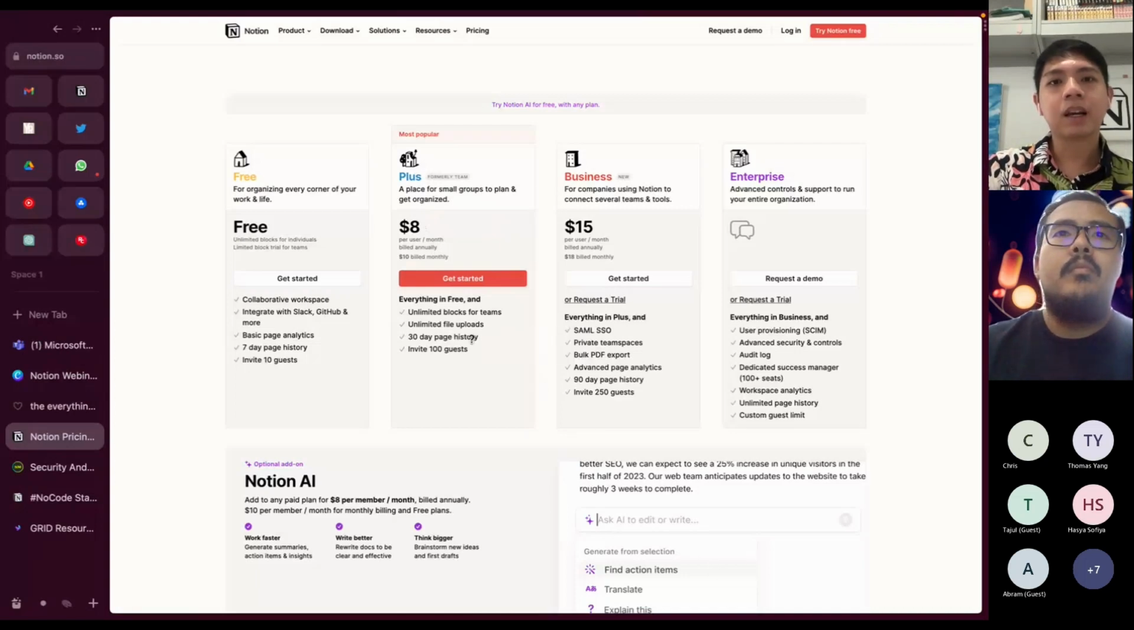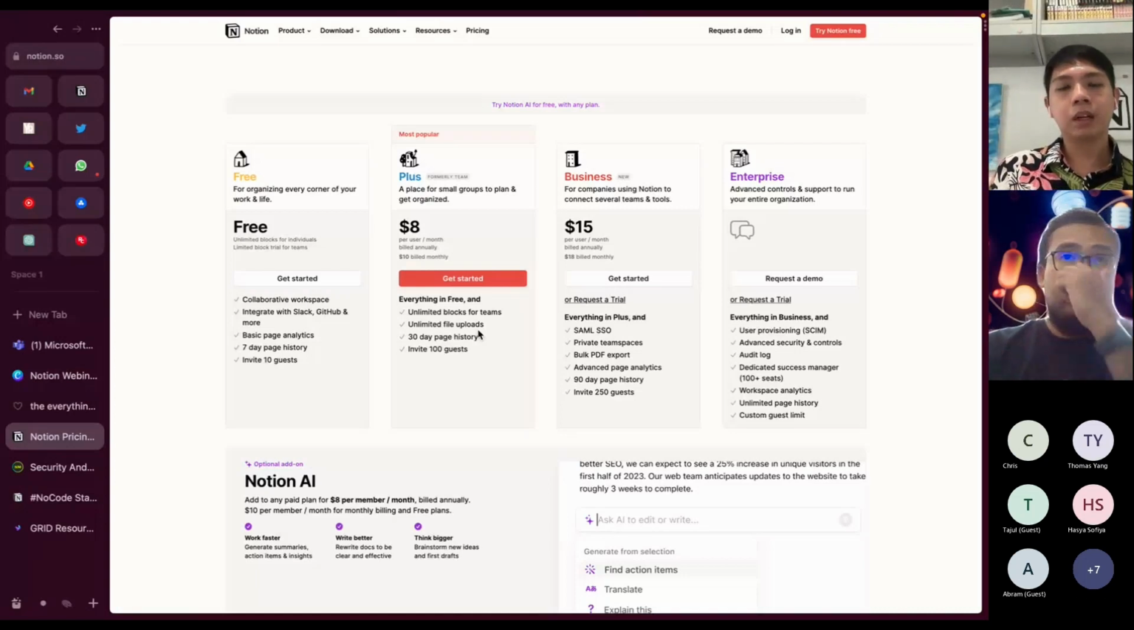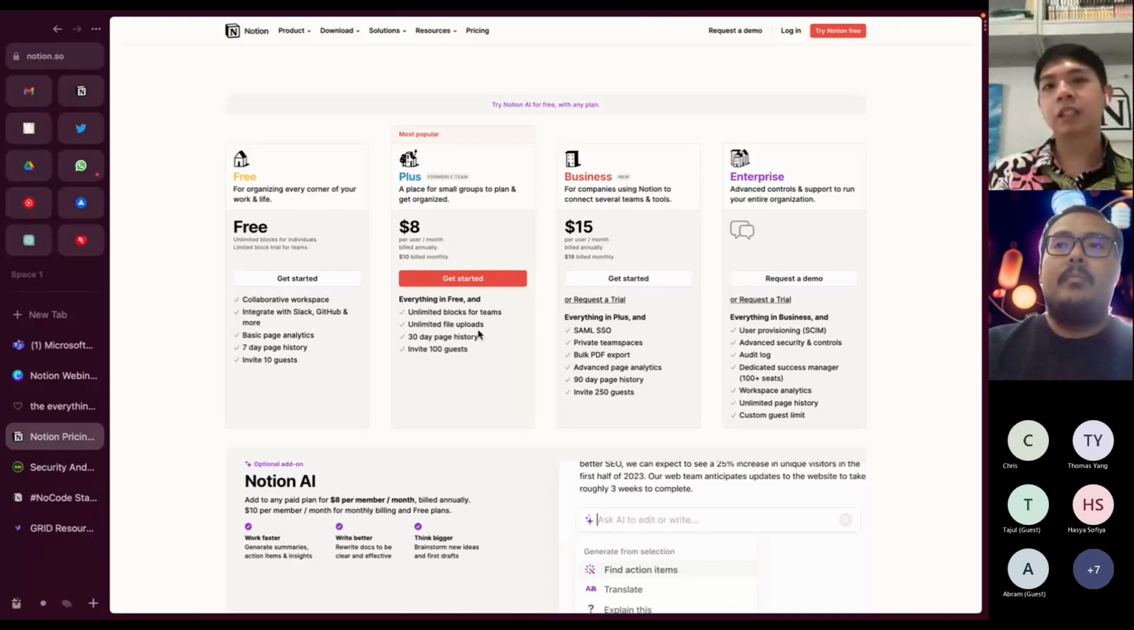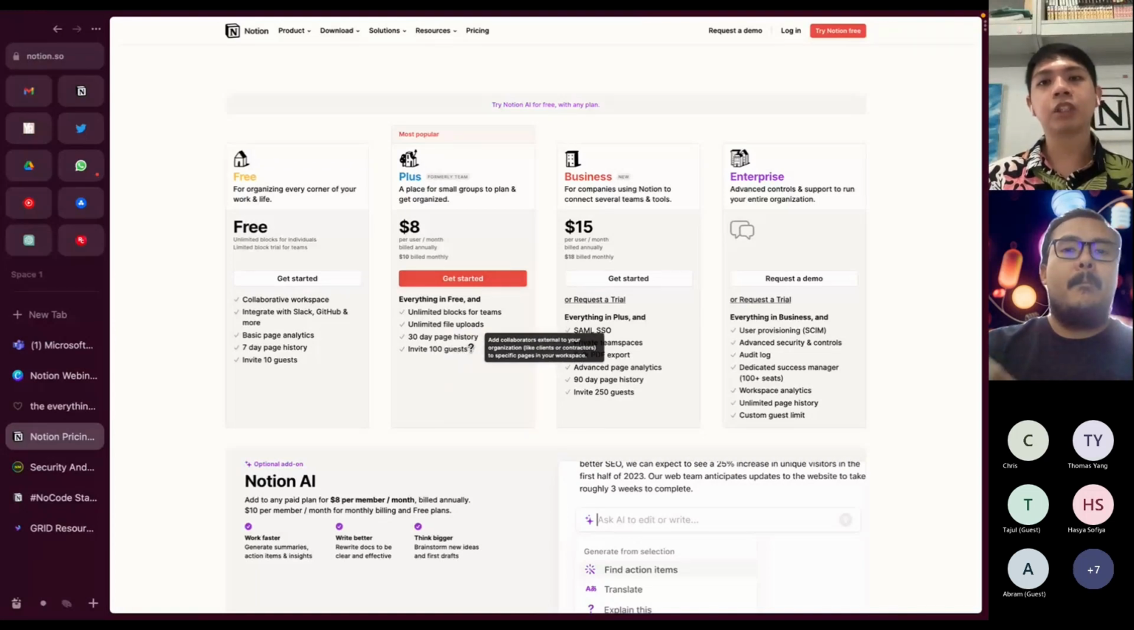So they actually provide unlimited file uploads, which I think is up to 2.5 gigabytes per file. And then it allows you to invite up to 100 guests. So if you're a small company, maybe 5 to 10 people, you can just sustain with one Plus account. Once you have one account, you can invite 5 to 10 guests or even up to 100 to work together in your Notion space. This is how you can save money for smaller teams.